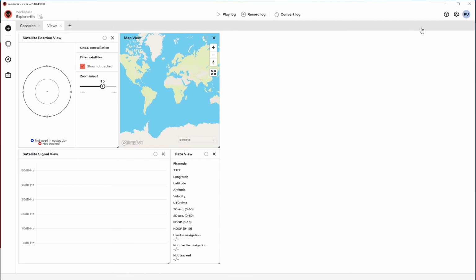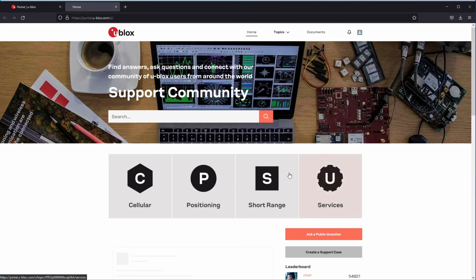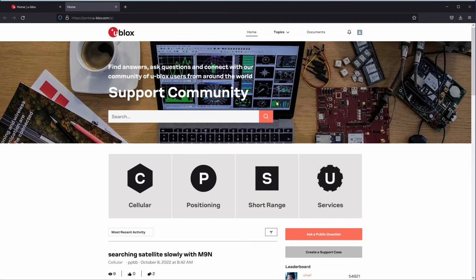The technical support portal will bring you to the support community page of u-blox. Here you can use the same user account that you use for uCenter 2 to log in. You can ask a question from the community, or you can get in contact with our customer service by creating a support case.